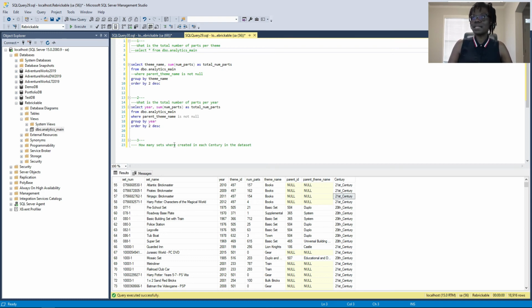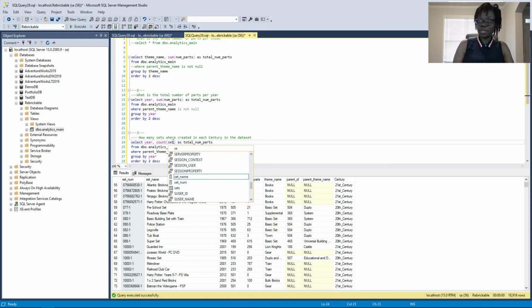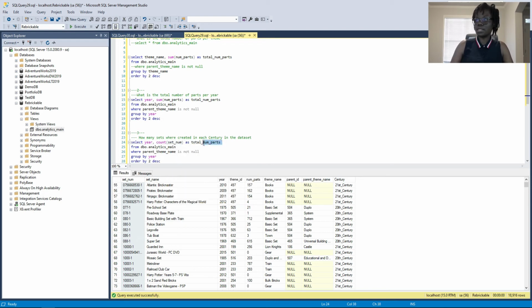How many sets were created in each century? So I would copy, it says how many sets. And now we have the set number, we have the set name. So we can count the set. Okay, so I'm going to copy this query here. And then I'm going to do a count on the set number as total num sets, or set num, whatever they call it, set num.